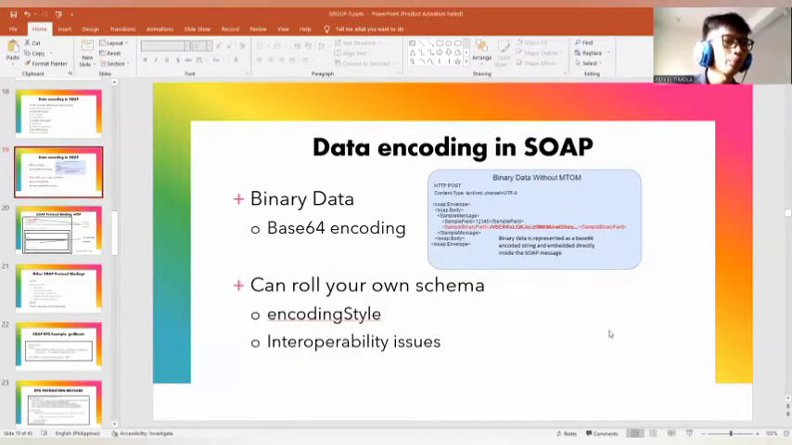Data encoding in SOAP. Binary data, basics for encoding. SOAP is an XML-based protocol, which means that all data inside the SOAP envelope must be text-based. If you want to include binary data in a SOAP message, it too must be text-based. To achieve this, you can convert binary data to a base64 encoded string and simply embed the string inside the SOAP message. The diagram shows the sample message with binary data embedded as base64 encoding.